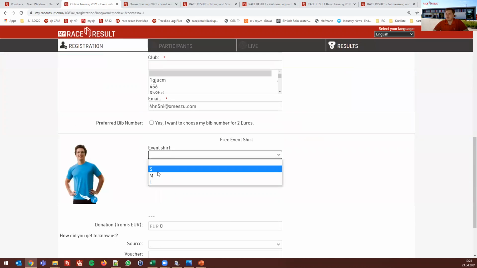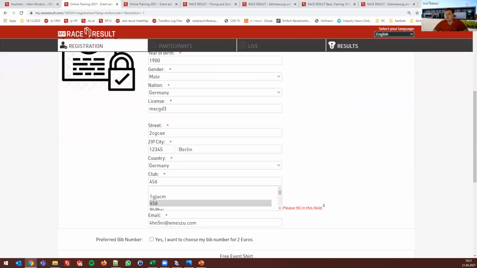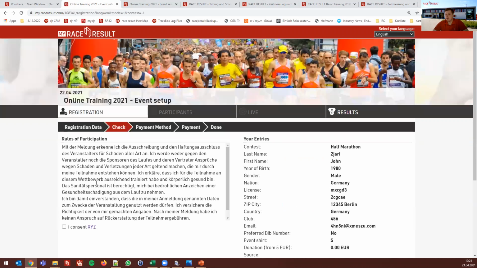Let's autofill some data. Oh, I need to put in a club. Now I am on the check page. You can also read where I am. And here you have rules of participation that you can define. This is simply the default German text. In English, that's slightly different, but anyway, you should check and confirm that this is all correct.